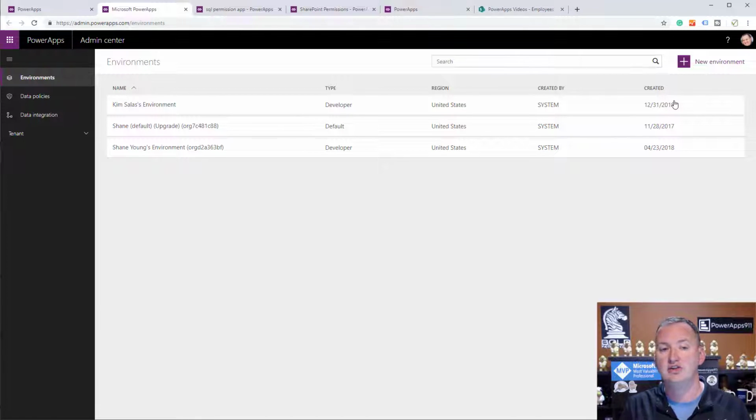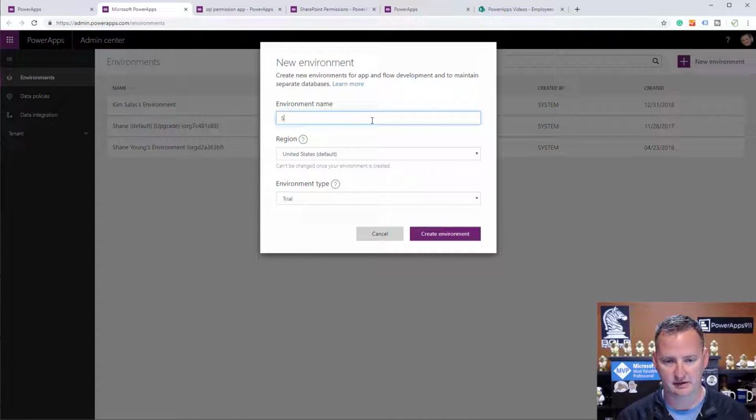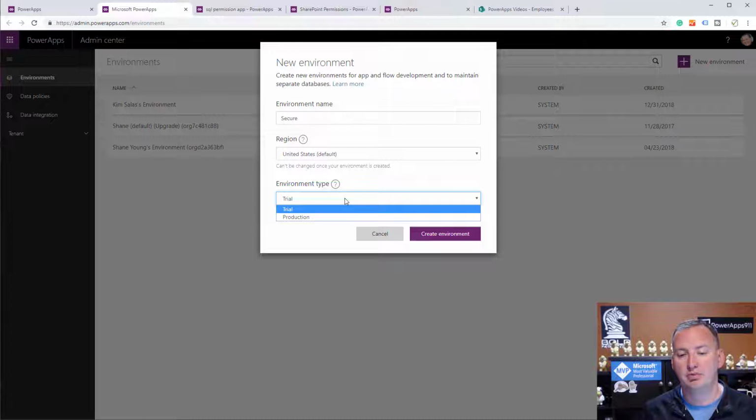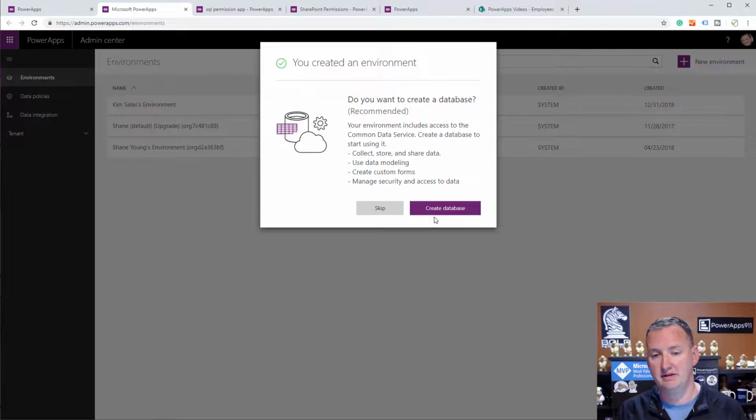But they also get you this thing called environments. When you create an additional environment, you're able to start to set up some security walls. So that's what we're going to do now. I'm going to click on New Environment. Environment name is Secure. Yeah, let's call it Secure. My region is US. Environment type: do I want a trial or production? I'm going to go ahead and create a trial. And hopefully it's going to provision me an environment.